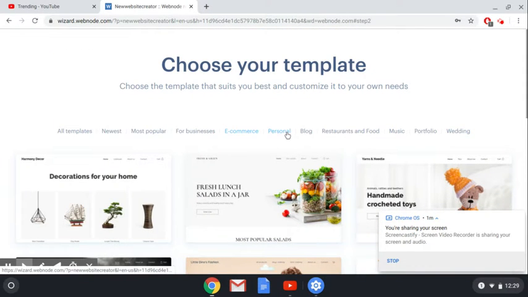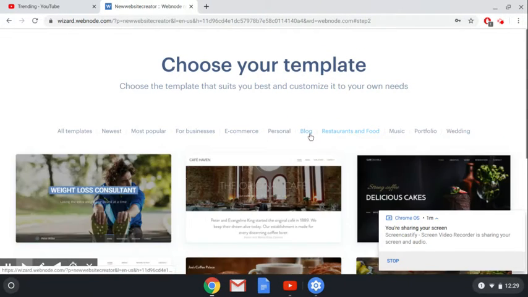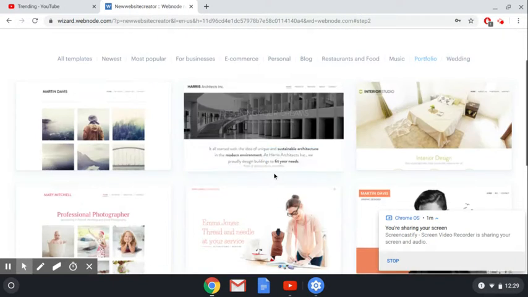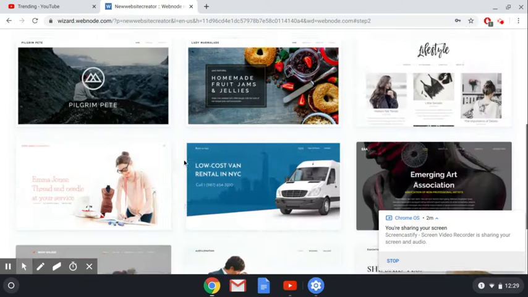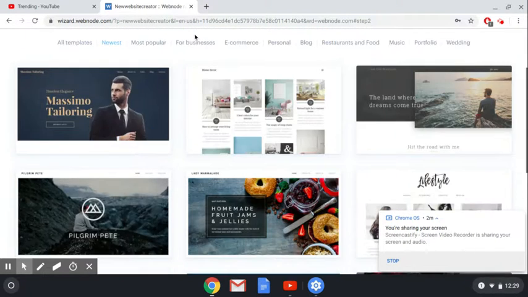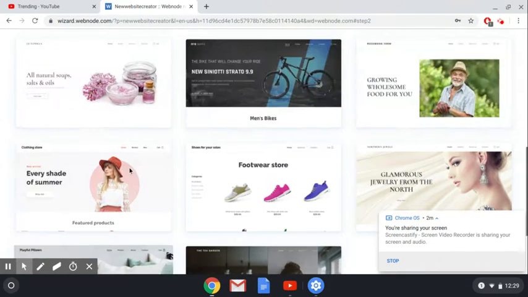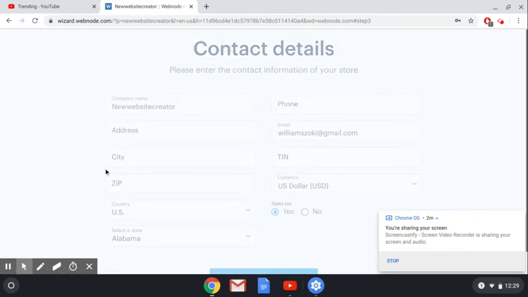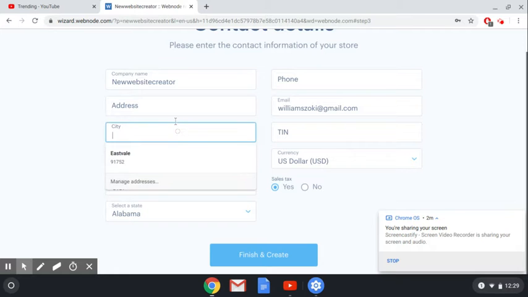They have a huge variety of templates. You can choose whatever for restaurants and food blogs. It's all preset, guys. Portfolios, newest. For this one, we're going to focus on e-commerce specifically, and you want something more intuitive. That's the goal here. So we're actually going to choose this one. Enter contact information for your store. So this, you would fill all this out.